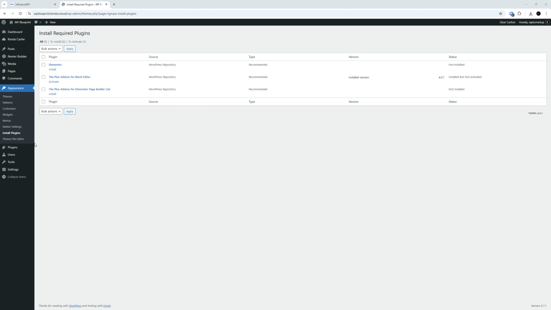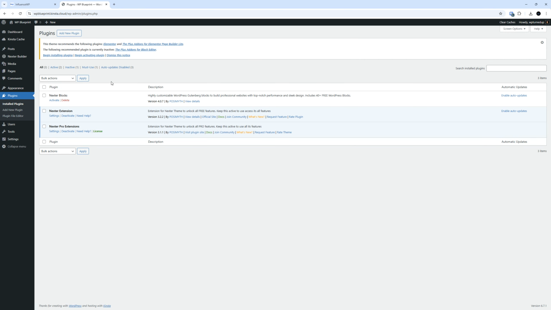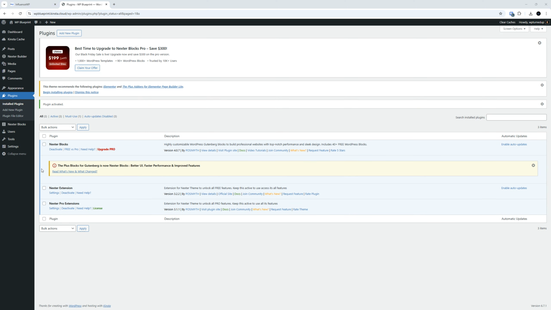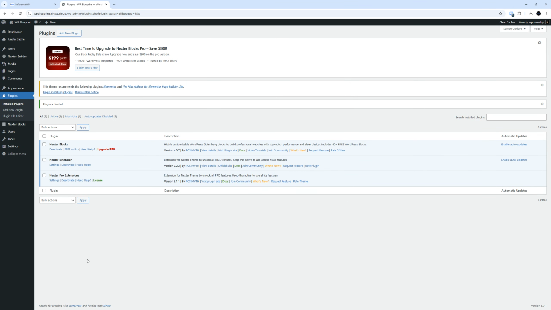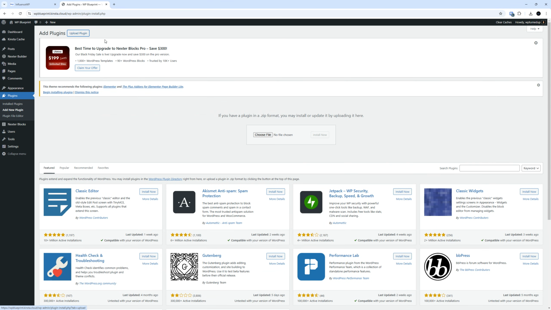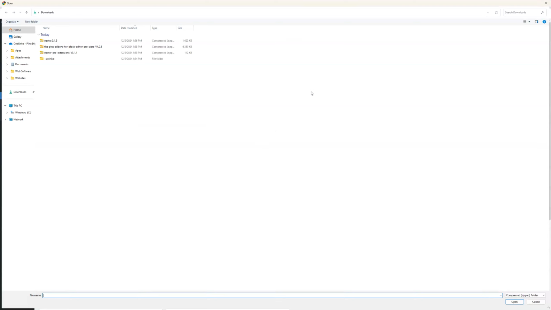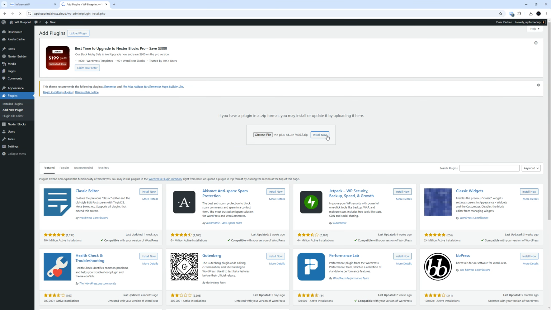Okay, so let's go back to our plugins. Okay, so we see that we can, let's activate that. There we go. So again, we're in the same situation where we've got the free installed, but we have an option to go pro. Okay, we're going to go ahead and just dismiss this notice. They're just letting us know that the plugin's been renamed, so we're good there. Okay, so let's go ahead and upload the pro version of this plugin.